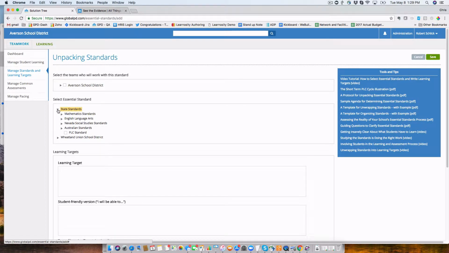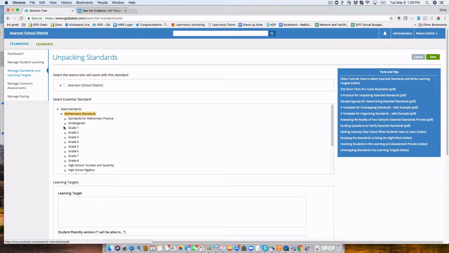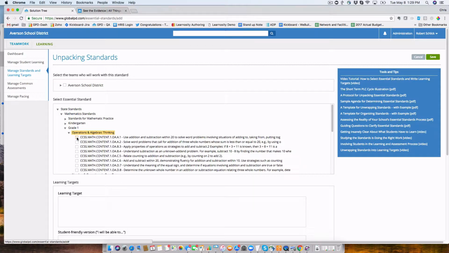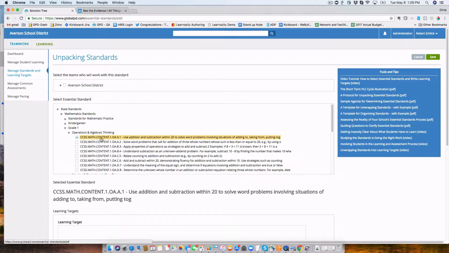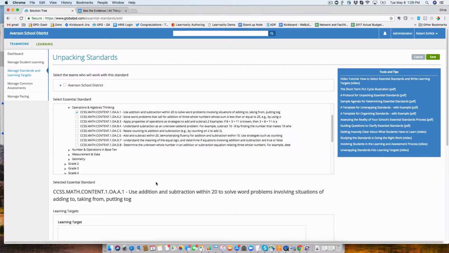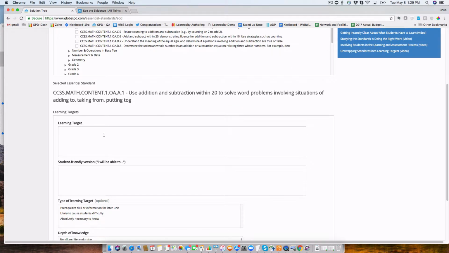We're going to navigate through our academic standards because those have been preloaded in the tool for us by Solution Tree. We're going to choose what we consider to be an essential standard, and then we're going to break that down, because standards tend to be very broad, into more manageable, granular learning targets. So here we see, use addition and subtraction within 20 to solve word problems. So that's probably two different learning targets. One is use addition within 20, blah, blah, blah.